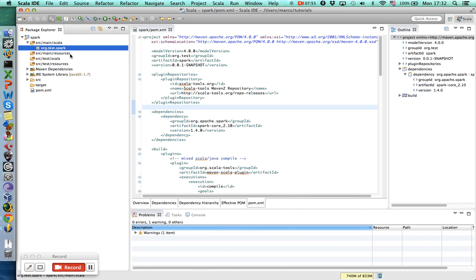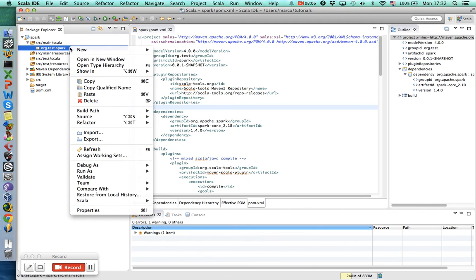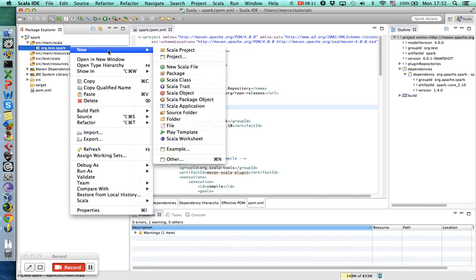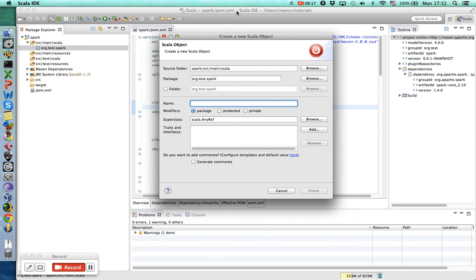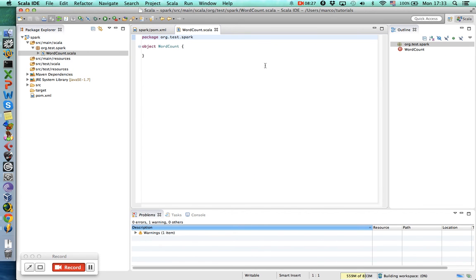Now I'm going to write a very simple Scala class in order to test our installation, and we are gonna write a word count. So new Scala object, and we create our word count class. Okay, we want to create a main function.